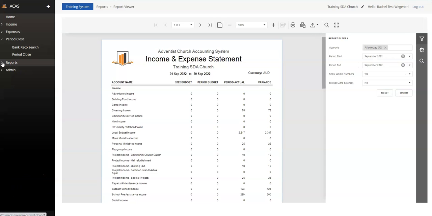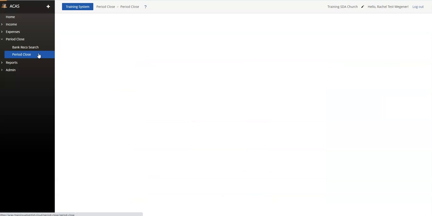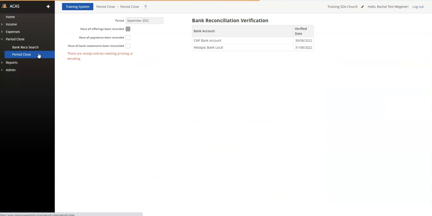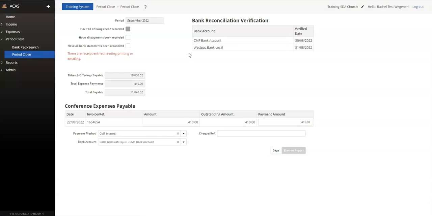Let's go and have a look at the period close now. This is also very similar to how it was in tithes and offerings. So under the period close menu, click on period close. You'll see the screen looks very similar.